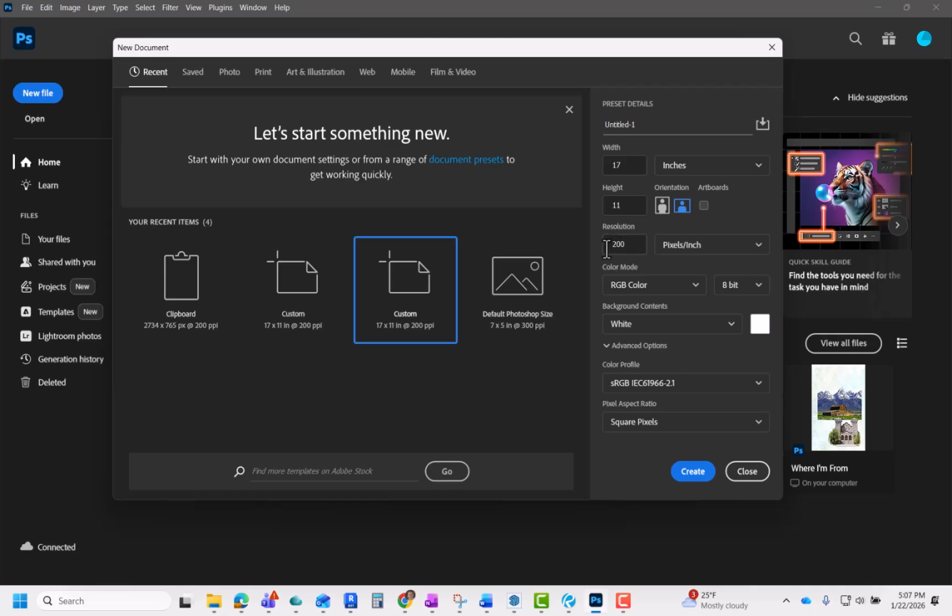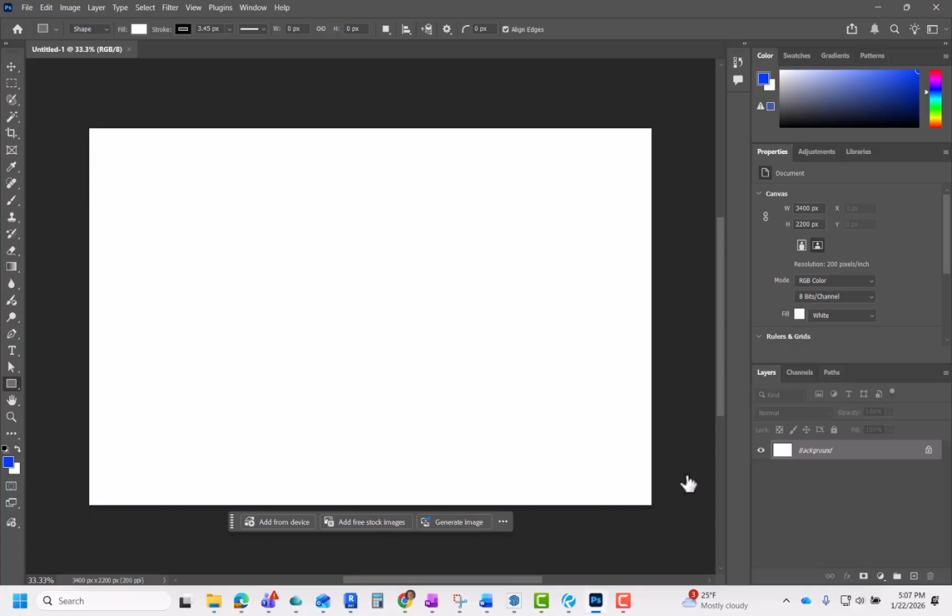I think 200 is great, so I'm going to go ahead and use that. But again, if you don't have that option, make sure you type in 17 after you change to inches. Make sure you type in 11, and then plug in your pixels, and then create. Perfect. Okay, this is just a simple white background. It looks like it's the right size, and we're ready to bring in the PNG.